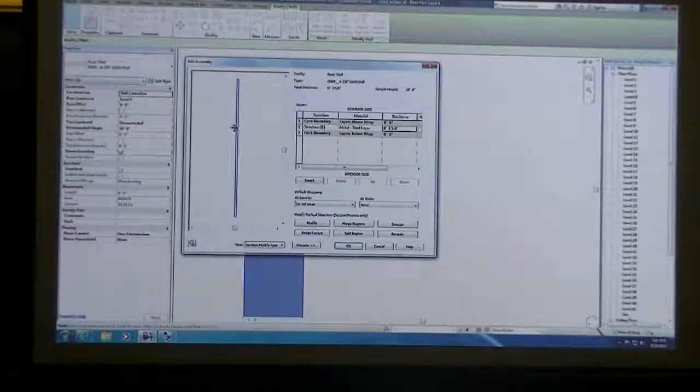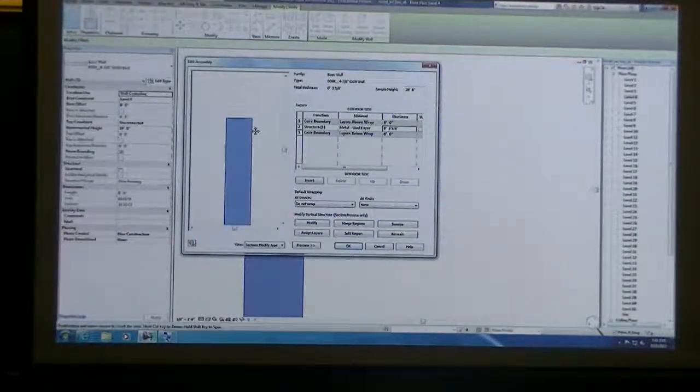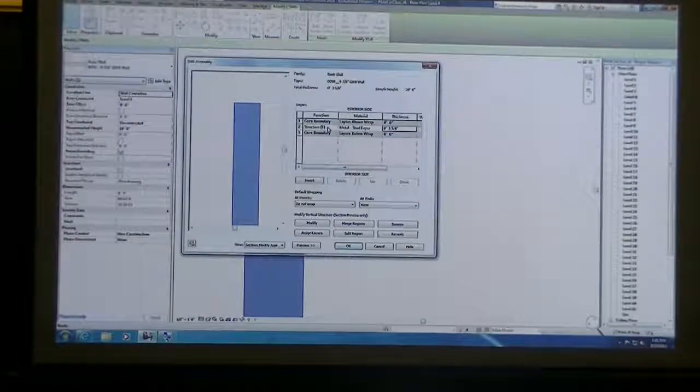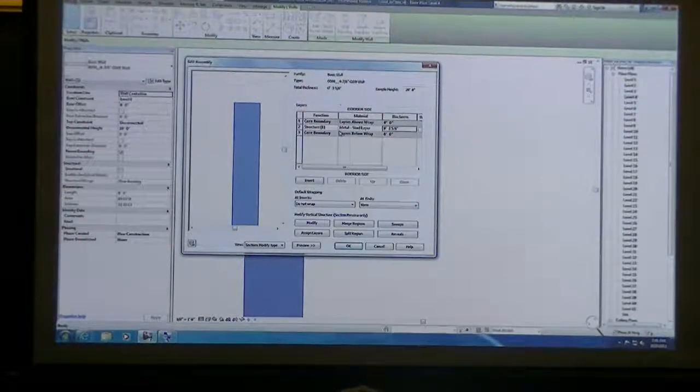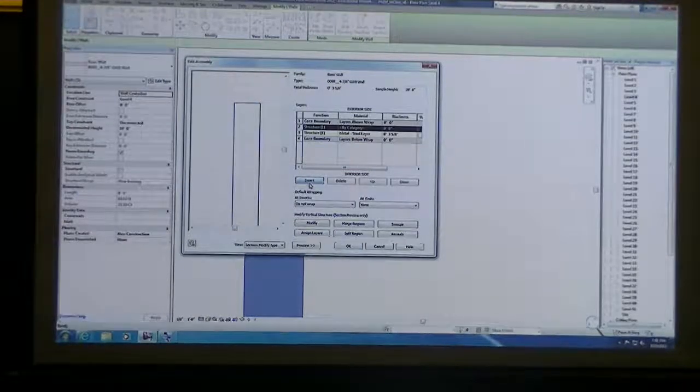And you'll notice your preview changes as you do that. Then I want to start inserting layers growing to the exterior and the interior. So there's an insert button, click on insert.